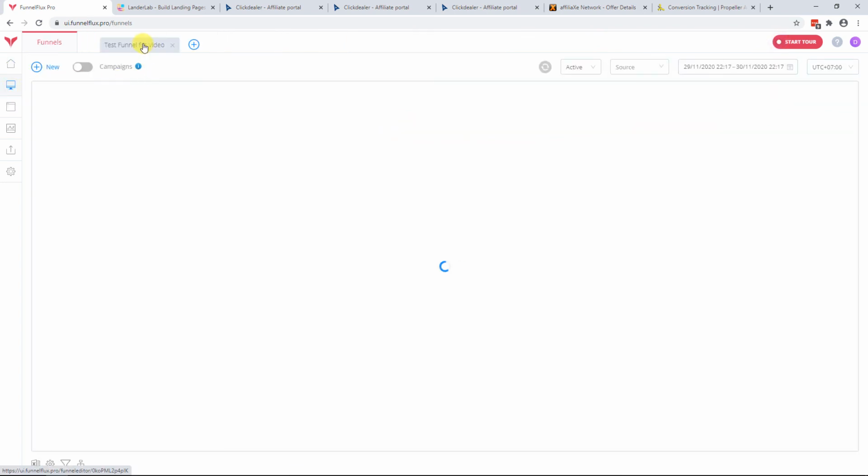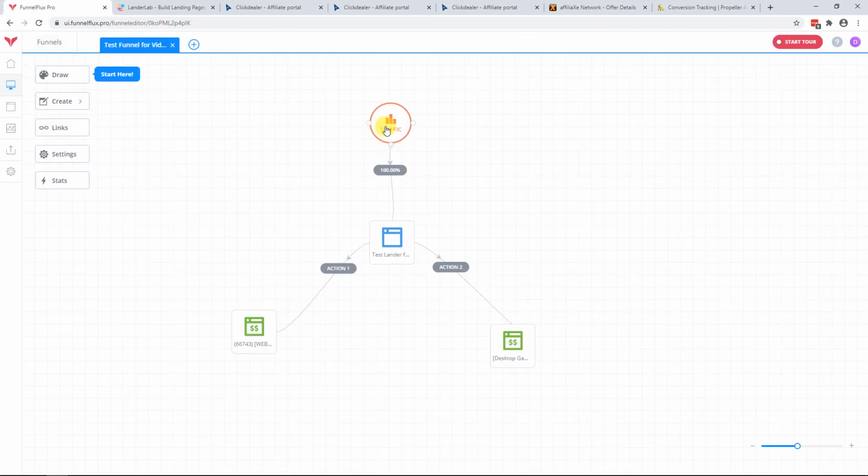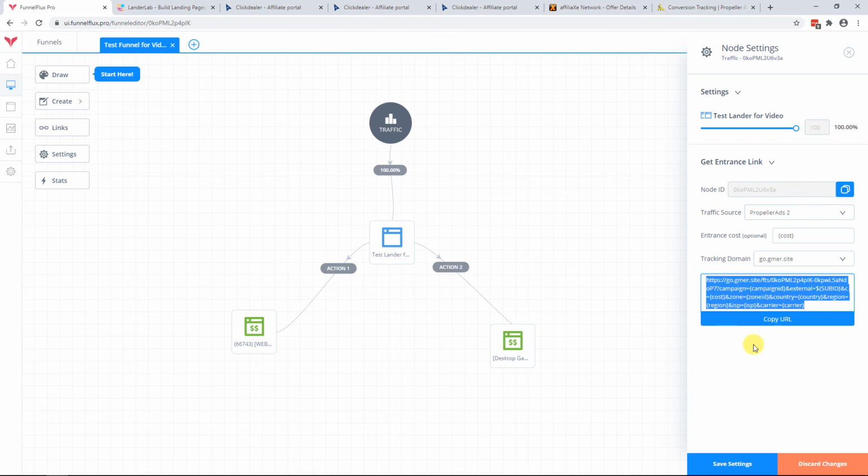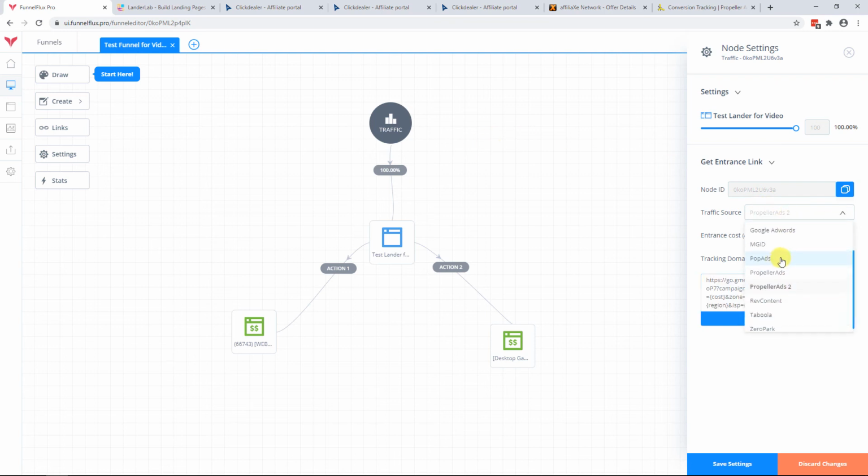Now I can go back to my funnel, which has not been closed. Click on the traffic node, get Propeller Ads 2 here. Now note, this is one point of confusion which a lot of people run into if they're experienced with other trackers. You don't need to save this URL. When you send traffic to a funnel in FunnelFlux, you can send it from any traffic source, from any campaign. It doesn't matter. All you need to do is go pick the traffic source that you want to generate a link for and copy it and go use it. You don't need to save these settings and lock in this URL or anything like that.